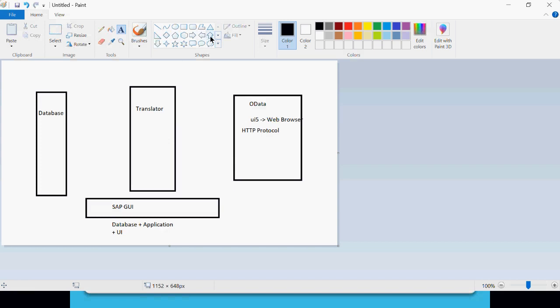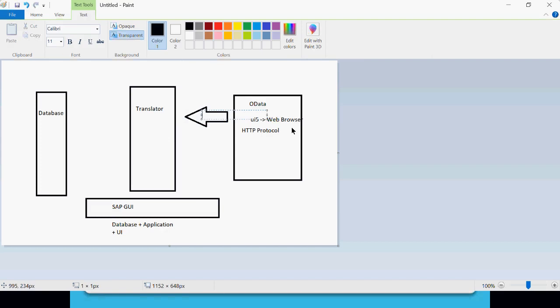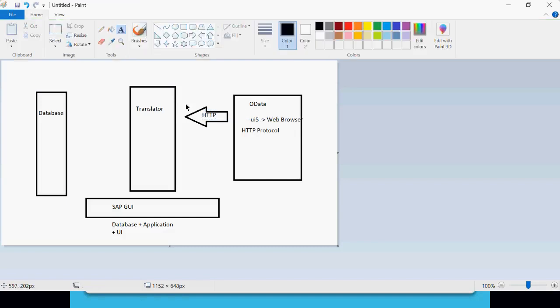The same way over here, the language in which the web browser would be communicating its message would be based on a particular HTTP protocol. So this HTTP protocol is ultimately the language in which we would be getting the query. So this translator understands that, and also the language in which the database understands.